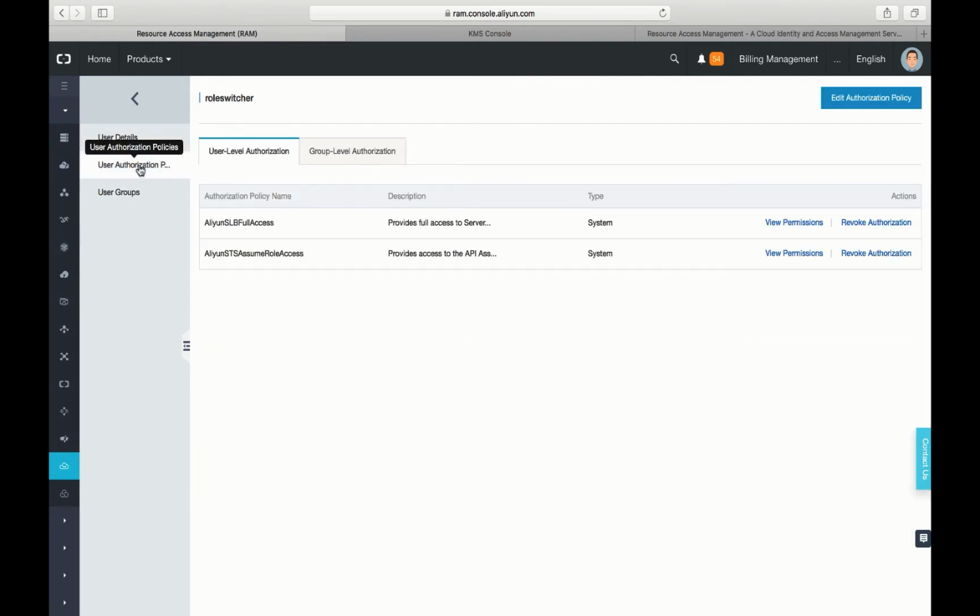And for the policies, here are the two policies I granted to this user. The first one is SLB, because I want this user to have the capability to access SLB only. And a very important thing is you also need to grant this user the STS assume role permission. Otherwise, it cannot use the role switching functionality.